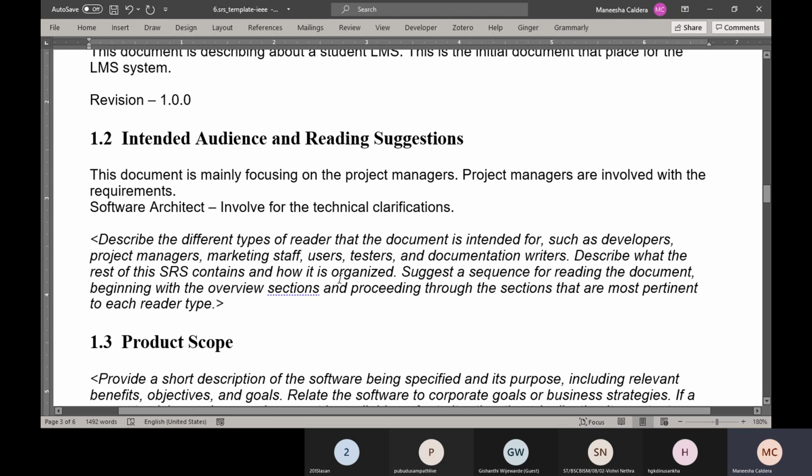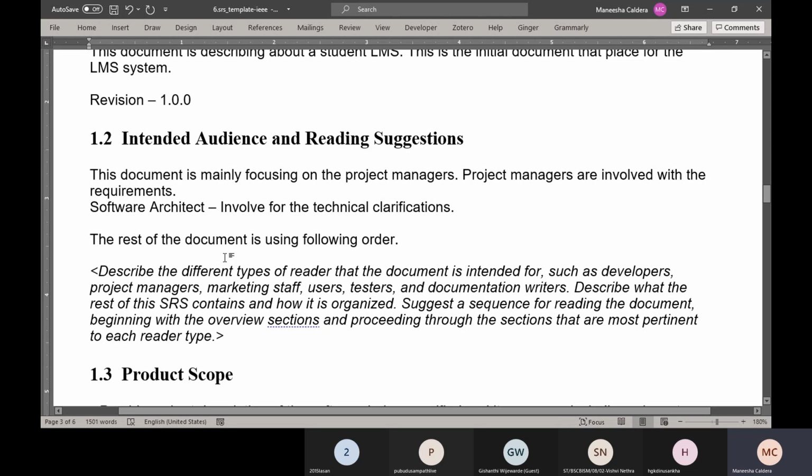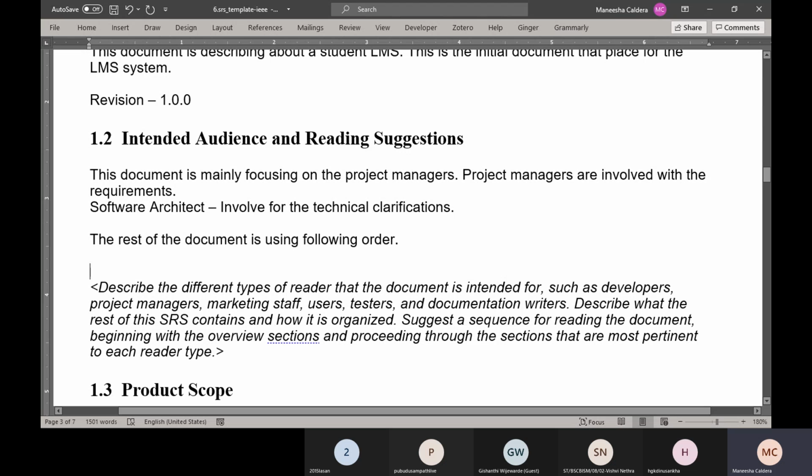Describe what the rest of the SRS contains and how it's organized. In a new paragraph, we can start: the rest of the document is using the following order. Right? Now, at this point, we don't know the following order. We'll keep a space, and once we come to the end, we'll fill this space.